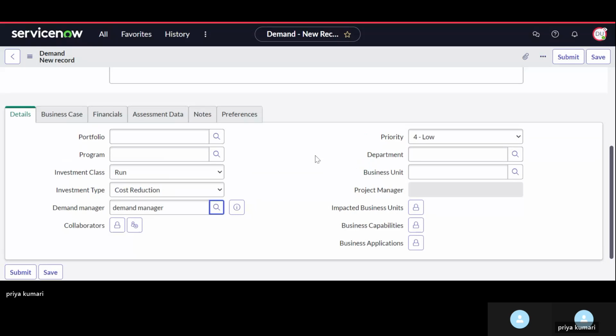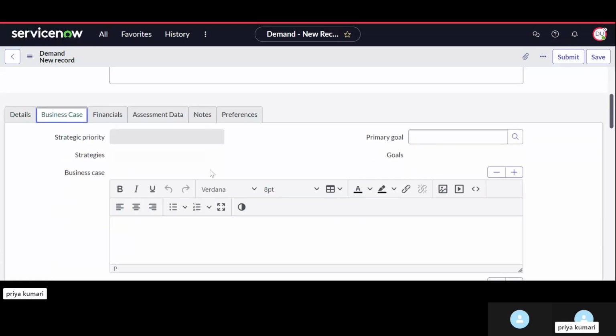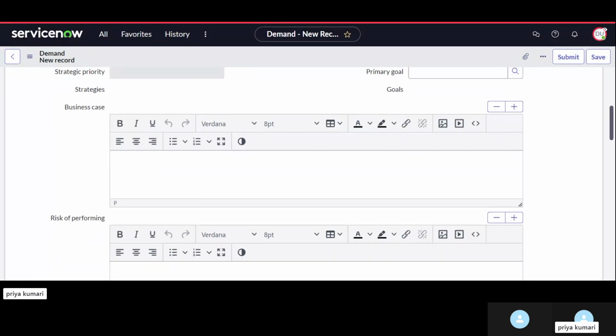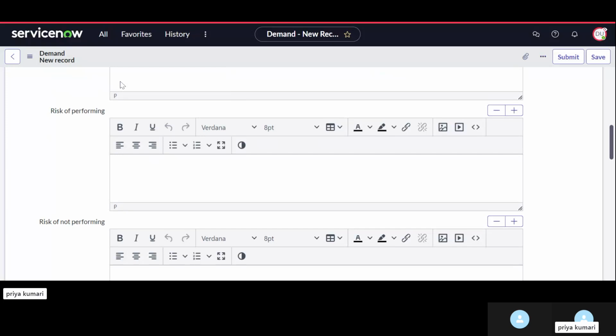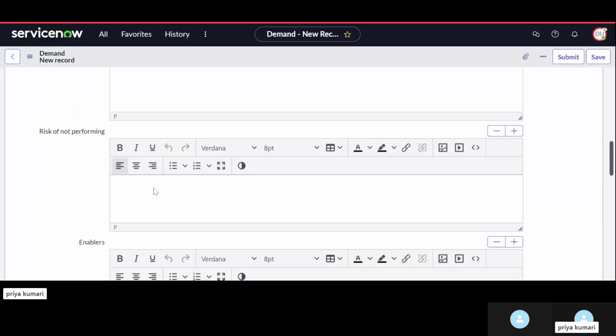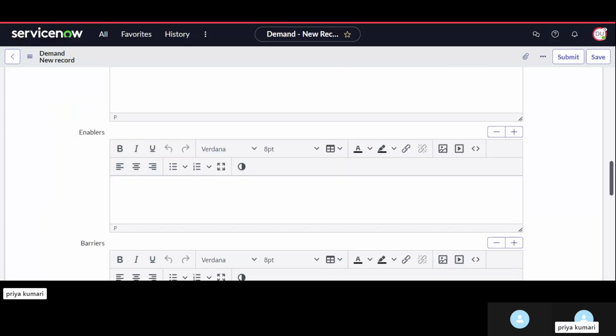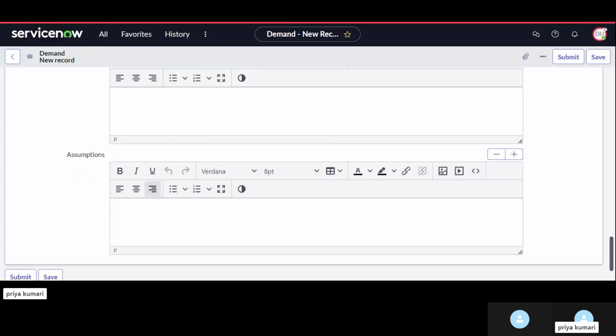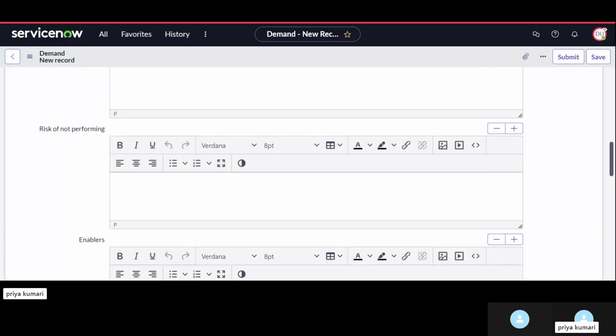Here you can give the priority, department and business unit, like IT, and you can select them. Then moving to the business case. In the business case, you can give the details of the business: what this demand is, why we need it, what the cases are. If we are doing this demand, is there any risk associated with it, you can mention here. Risk of not performing: if we are not performing this demand, whether there is another risk, we can mention here. Enablers, barriers, in scope, out of scope, assumptions, you can mention those things here as well.